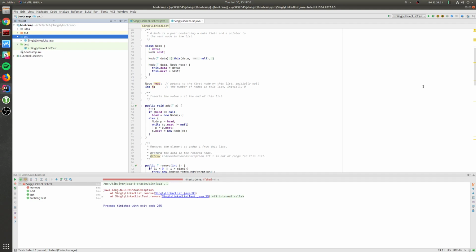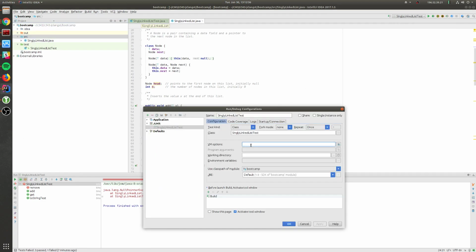Additionally, if you don't explicitly come up here to your configurations and add the -EA option for enable asserts, your asserts won't even run. A lot of students forget this and think that they're passing all their tests when in fact they haven't even activated their tests in the first place. So that can be a confusing part of asserts.